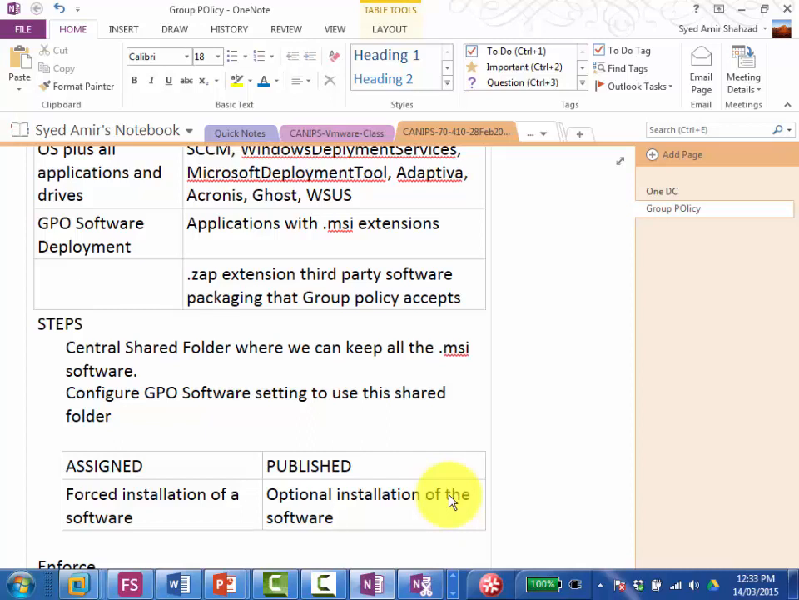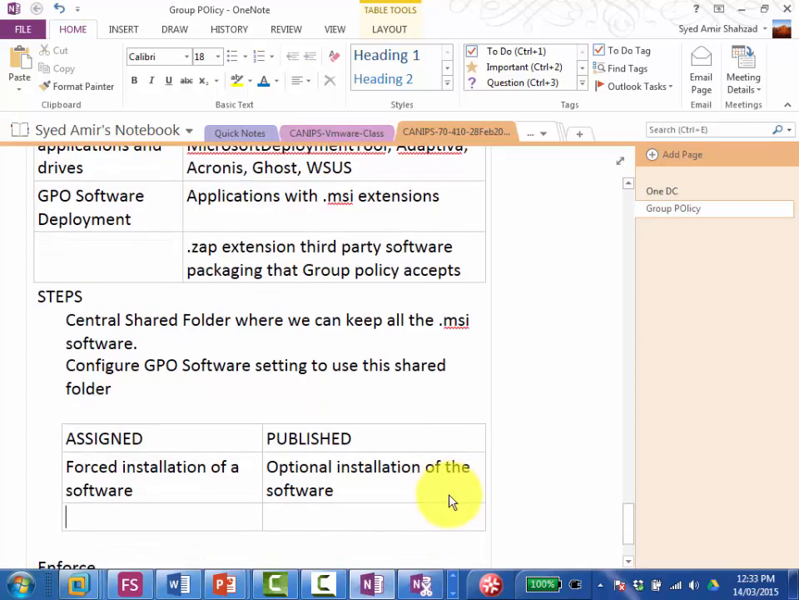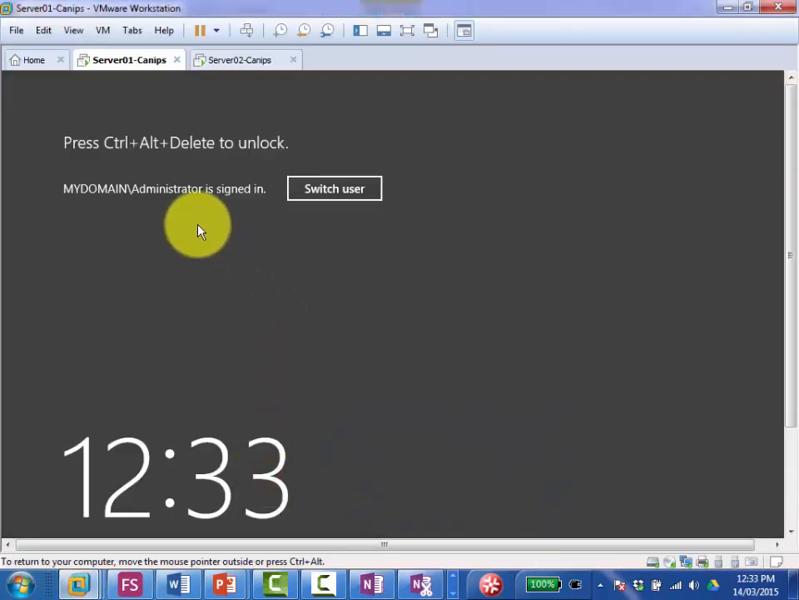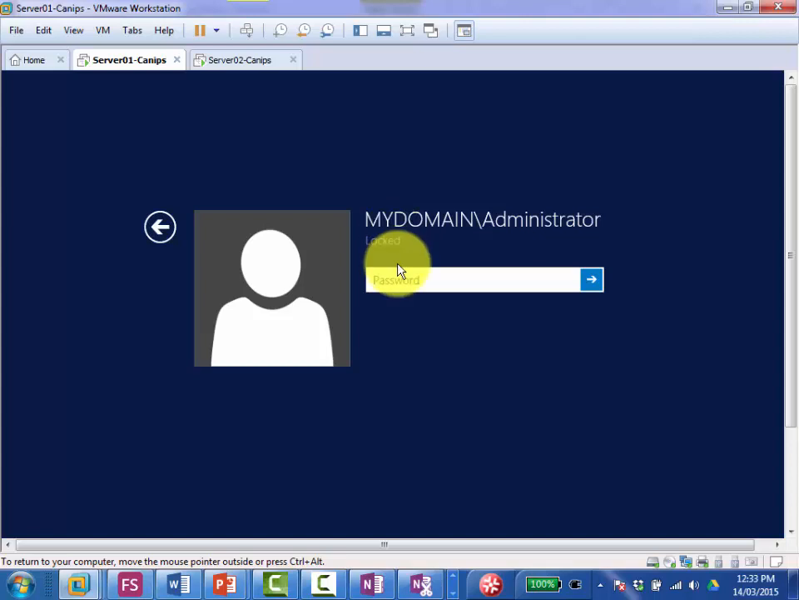So, steps: central folder. I have to right now create a shared folder. Follow me, folks, and let's do that together. Everyone on DC1.